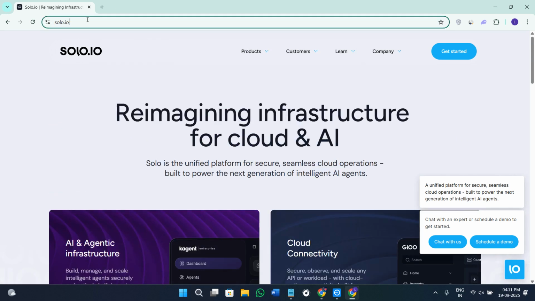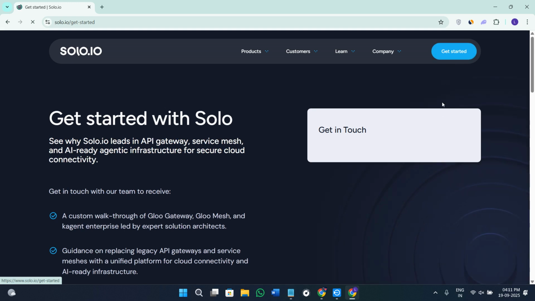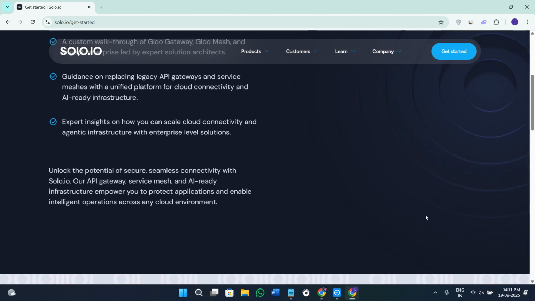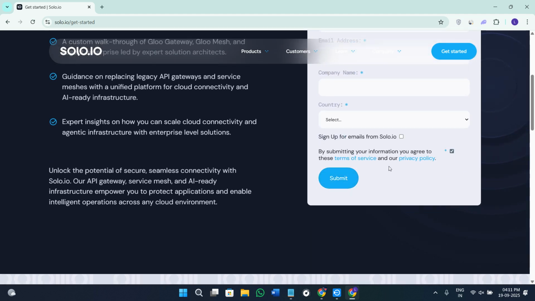First of all, you need to come here on solo.io. The first thing that you need to do here is to simply click on this get started option in the top right hand corner of the screen. After that, you need to fill out this form. After filling it, you just have to click on the option of submit.